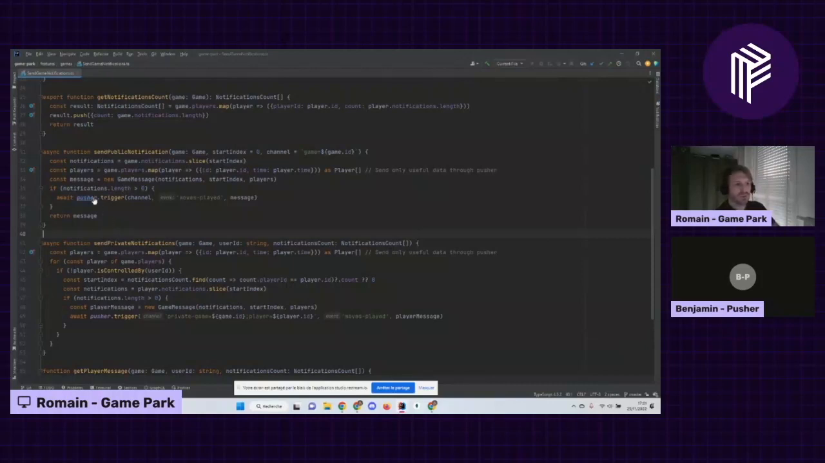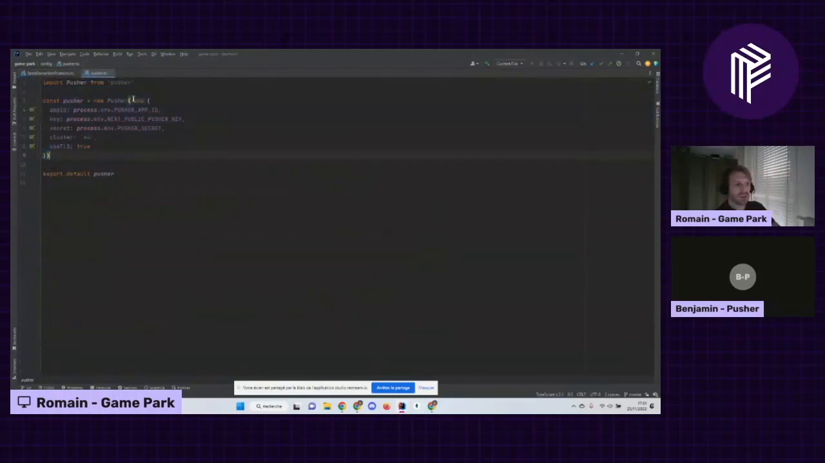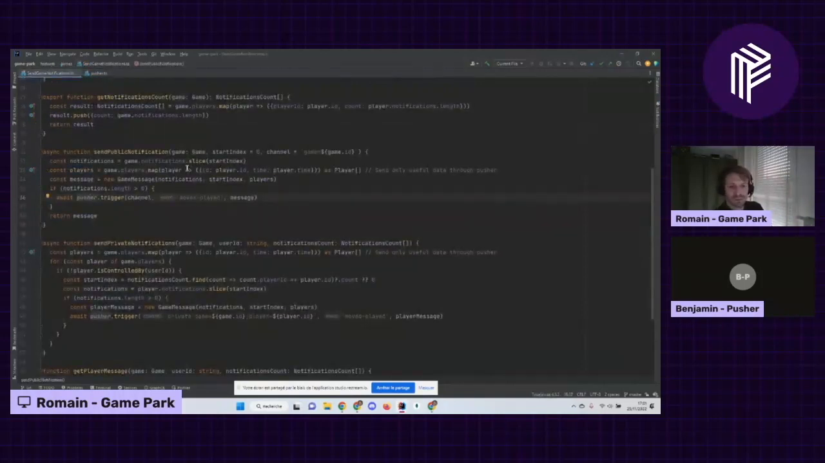Of course, you need to register your app ID, your key, your secret, all the pusher environment structure, but it's only a few lines of code of configuration. So that's how it's done, and that's how I use pusher to implement a GamePark game.